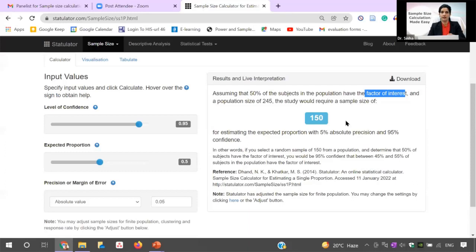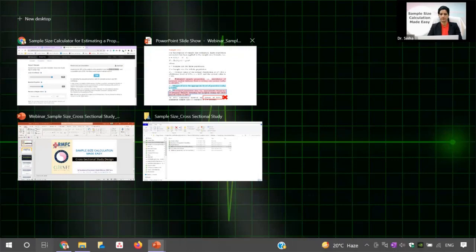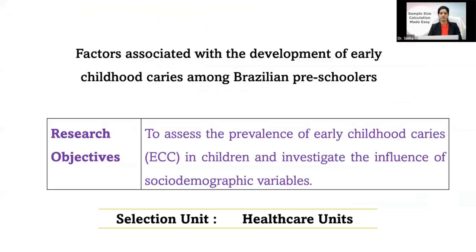So whenever you get to know about a sample size, or you also review many articles, then please see their assumptions and check it once. So this was regarding one example. So now coming to another example. This is the second example.